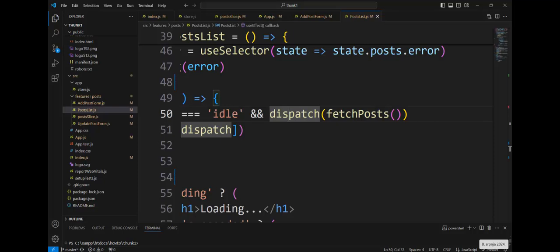Fetch posts generates two renderings. Why? Because fetchPosts sends two actions. First, a pending type action, and second, a fulfilled or rejected action. Both of those actions change state in the reducer, and changes of state in the reducer provoke a re-rendering of PostList, because here we have three renderings of PostList and only one rendering of AddPostForm.